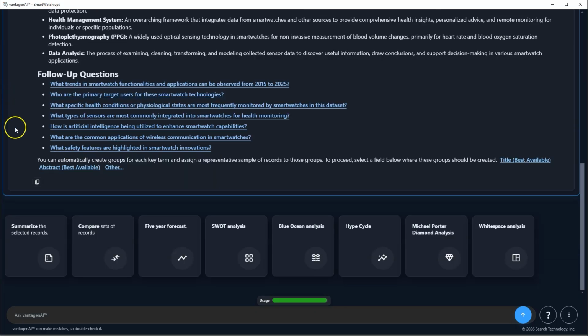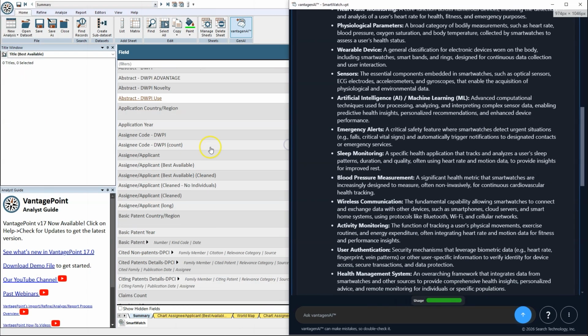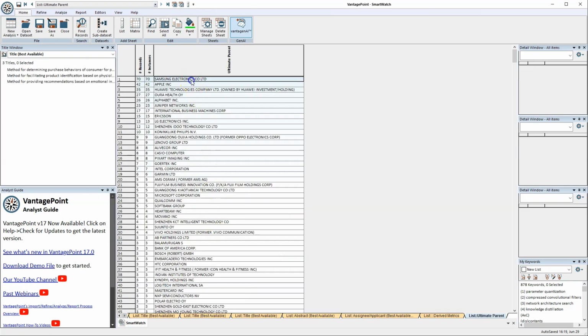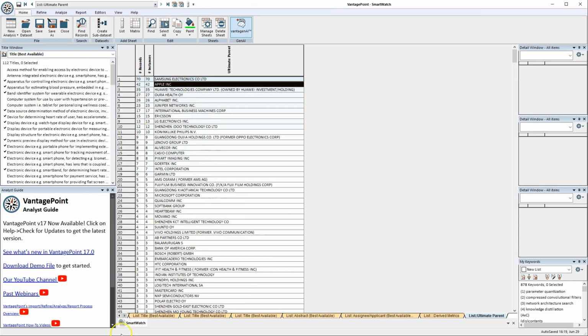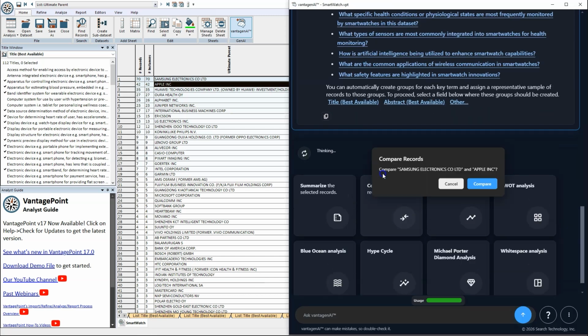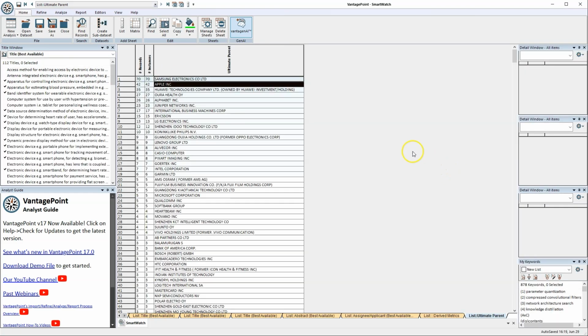Another thing I may want to do is run a comparison. In this case, I would want to compare 2 organizations. So I'll open up an organization field, ultimate parent, and do Samsung and Apple as my selection, and then run the comparison skill. This will ask me, confirming my selection, compare Samsung and Apple, and then compare. And in this case, my context window is using these 112 records that I have loaded in rather than the full data set.